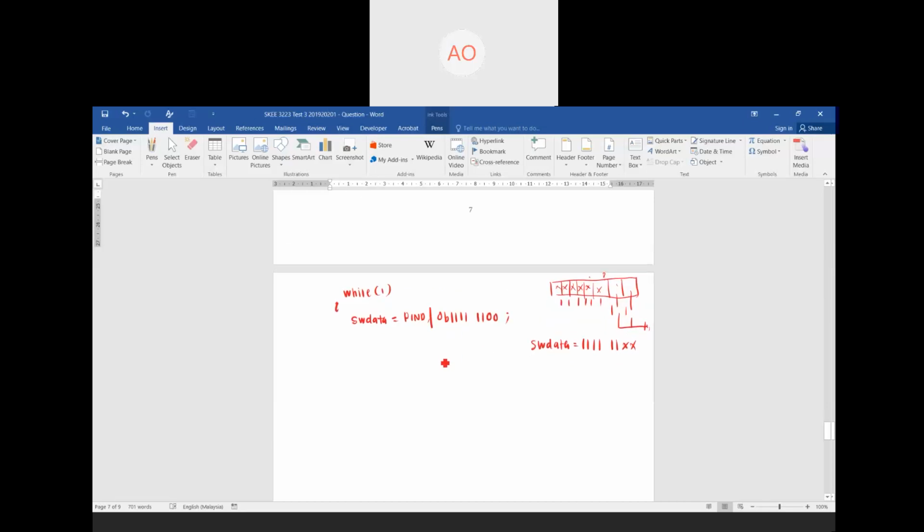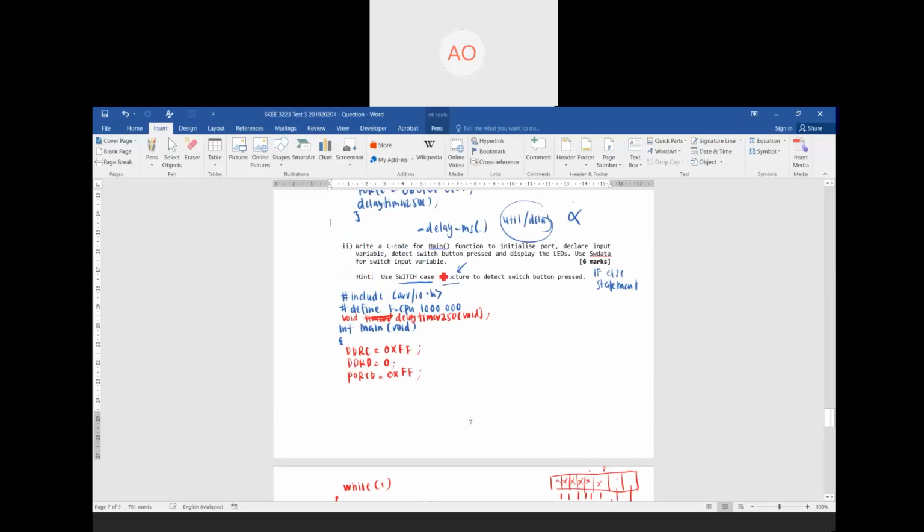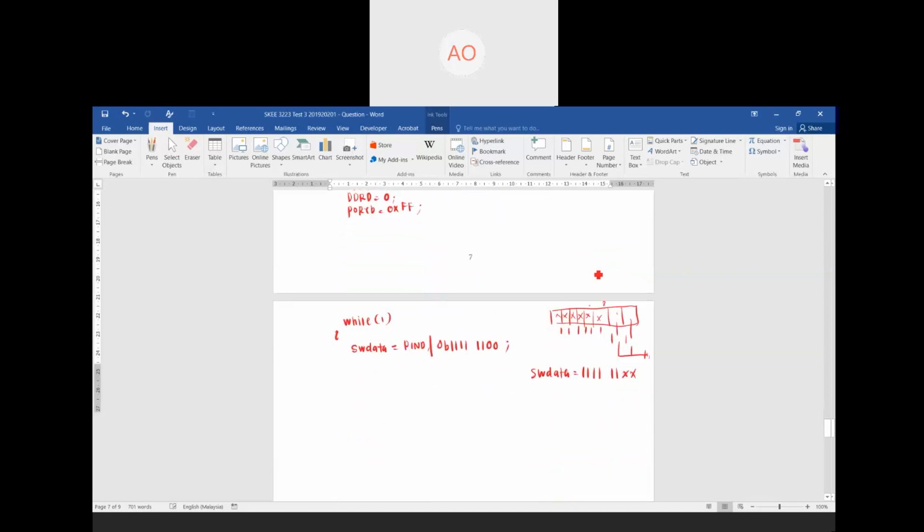I'm not going to use the switch case structure here. I'm going to use the if else statement, because the case structure we already did in the previous class. So in this class, I'm going to show you how to write it using the if else statement. So how do we do this?